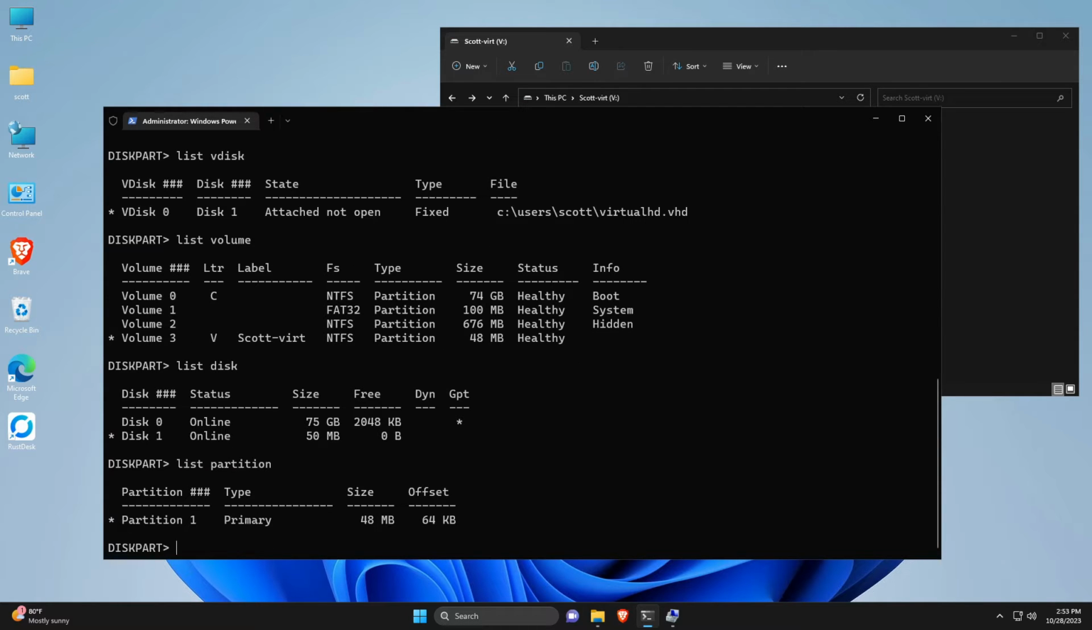And so we have partition 1 on the currently selected disk, and it is a primary partition. Before we can move this disk image file over to Ubuntu, we're going to need to dismount the disk, and we could simply perform the command to detach it from the system.